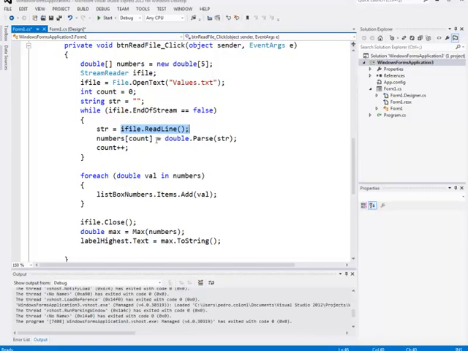Then I need to convert str to a number. So since I'm dealing with doubles, I'm going to double.Parse(str), converting str to a number. And I'm going to assign that value to numbers sub count. So remember, count started at 0. And then I increment count plus plus.